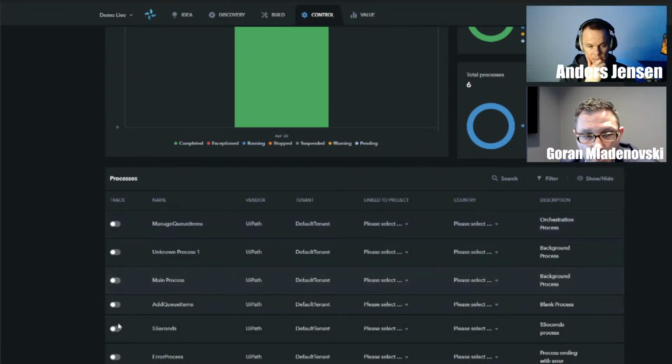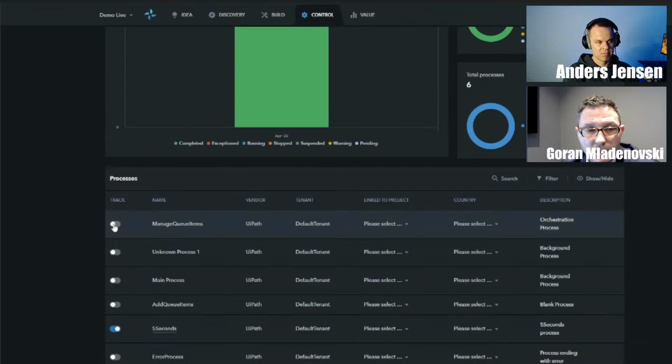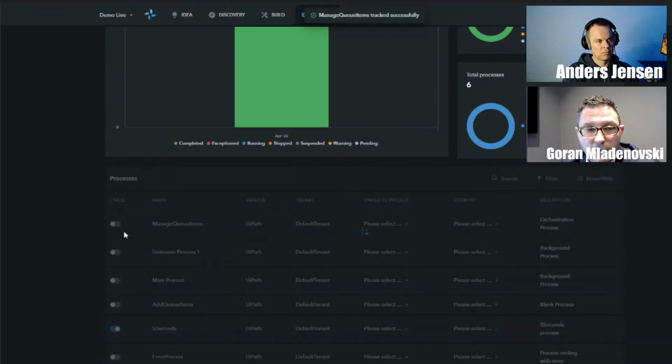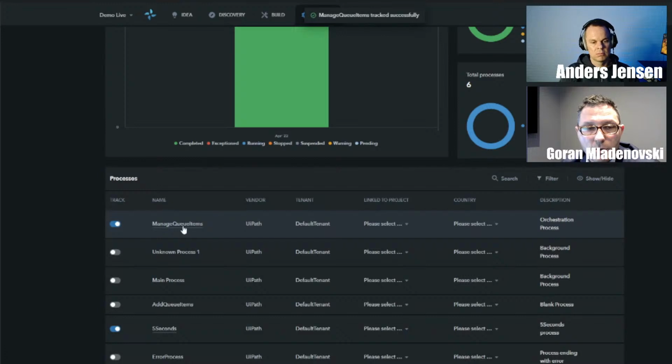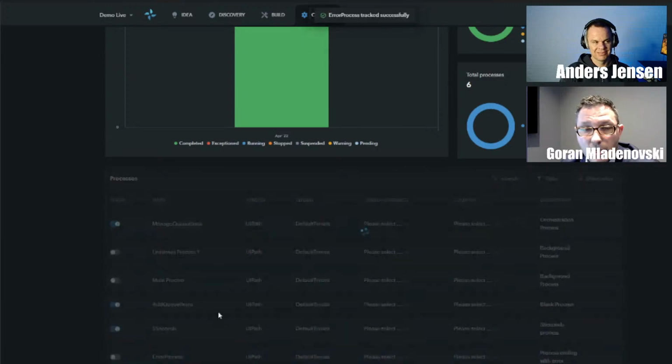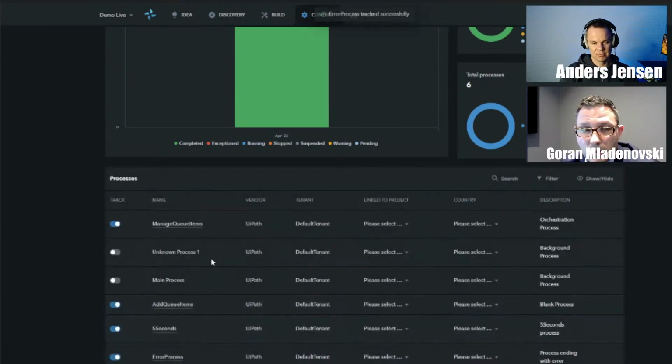So I will set up a few of these processes for tracking. I will add this 5-second process, which is a process that lasts 5 seconds. We have a queue execution process, a process that adds queue items as well, and a process that just generates an error out of the box. So this is all good. Now I'm set up to run it, and each run will be fetched.